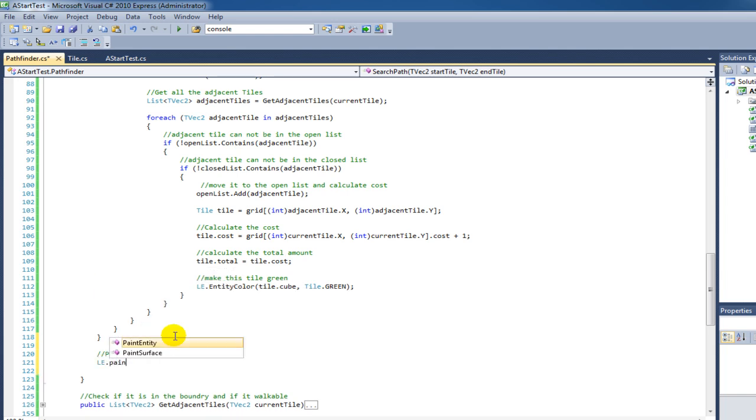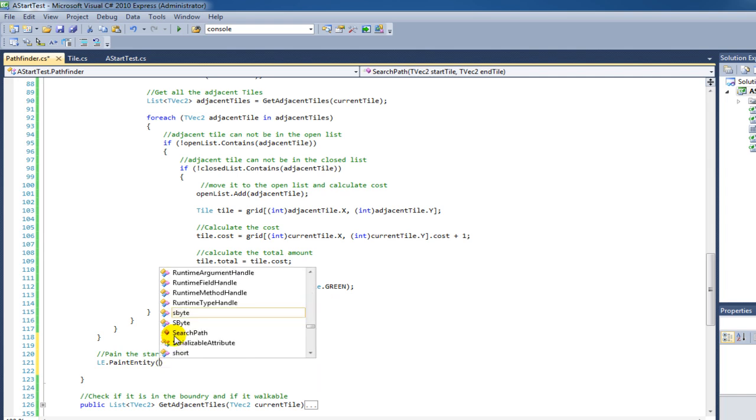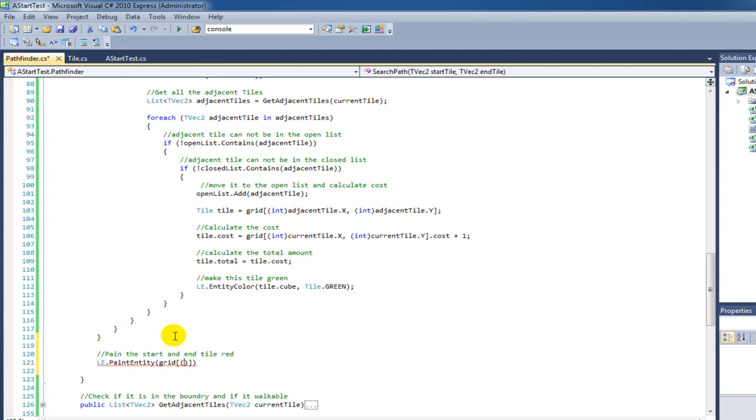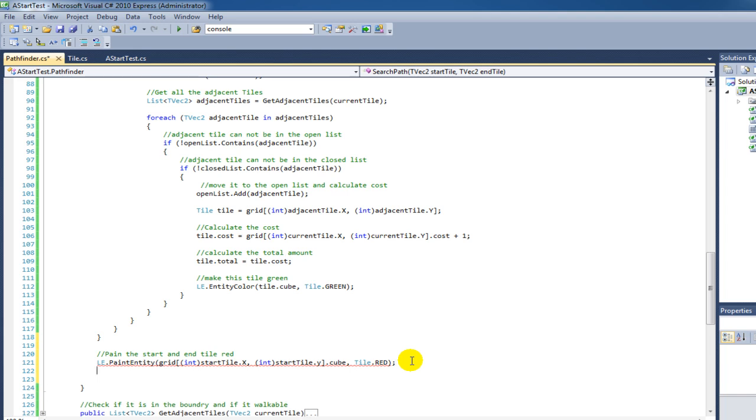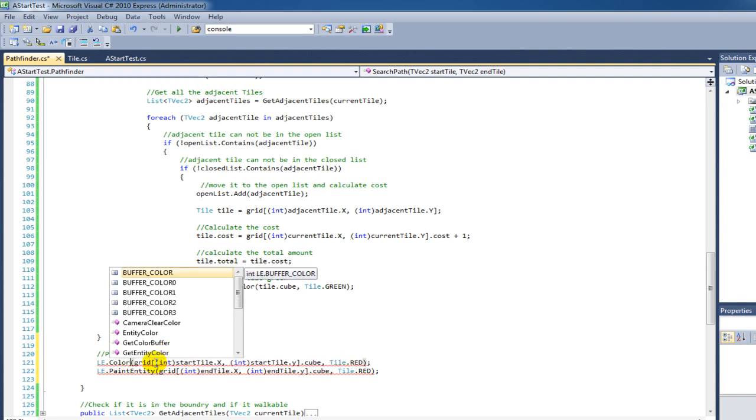So we're going to say le.paint entity. I want to say grid. Of course, we need to do the typecasting again. We say startTile.x and startTile.y dot mesh. Dot, not a comma. Dot cube. And we want to say tile dot red. Forgot one typecast here. And of course we want to do the same thing for the end tile, and apparently I'm forgetting something else as well. What's the problem? Oh, I shouldn't use paint entity. I mean color entity, or what is it again? Color entity color. That's the one.